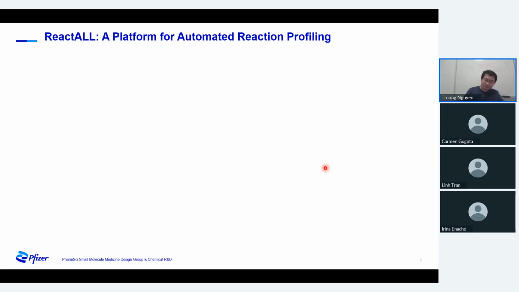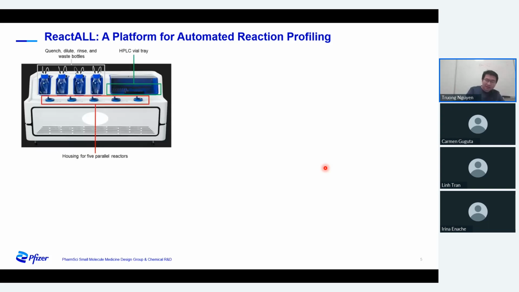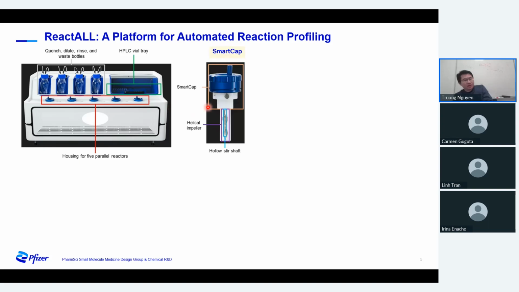One of that is Pfizer. So Carmen's already talked about that, but I want to highlight for some people who haven't heard about that in detail. It's basically five independent reactors that are heat controlled independently, which are able to quench, dilute, and then rinse, and then the sample will be in the tray, and you just wrap the tray to HPLC analysis. The key about this is what we call smart cap.